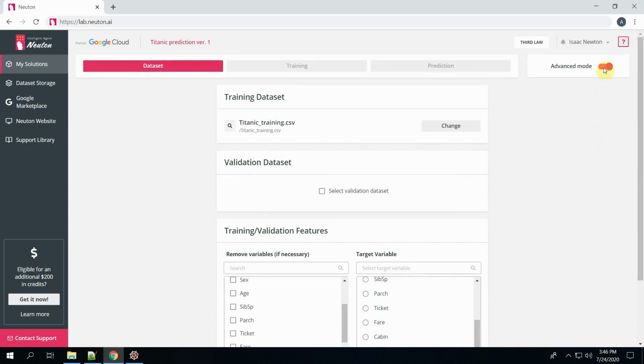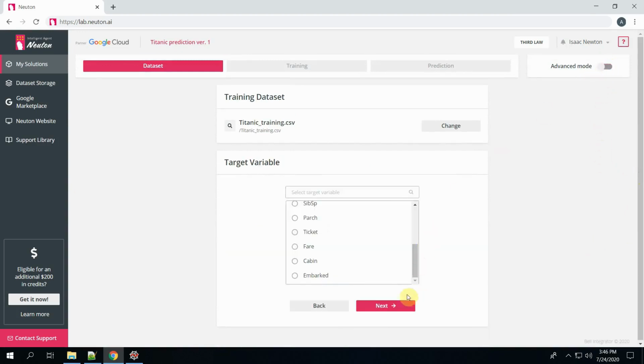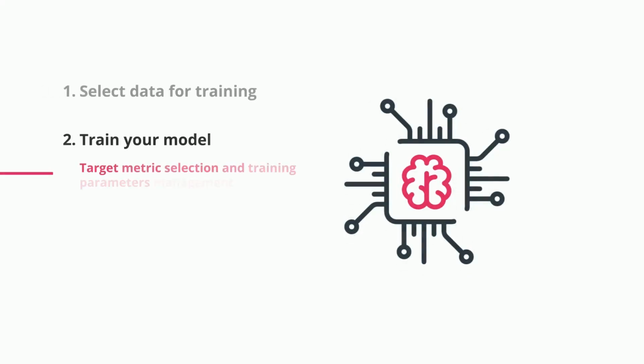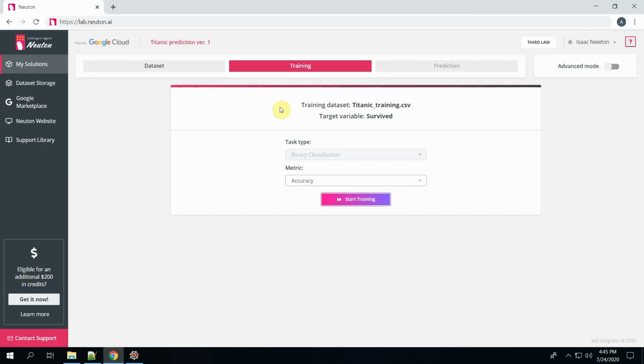Let's now switch back to the base mode. Click Next and you will be redirected to the Training tab. On the Training tab, Neuton has automatically detected task type as binary classification and target metric as accuracy for the Titanic dataset.